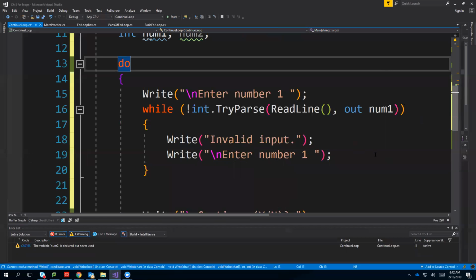Now, let's see if that works. Let's take a look at it. We're outputting a message asking for our first number. We're using a while loop to continuously read whatever the user types. And if we can output that as an integer, we'll put it in our num1 variable. If we can't, we'll write out this message, that's invalid input. Please enter number 1, and we'll keep doing that until we get valid input. Let's try it.